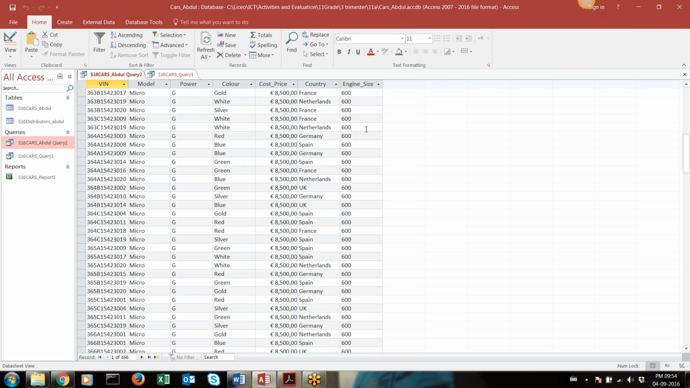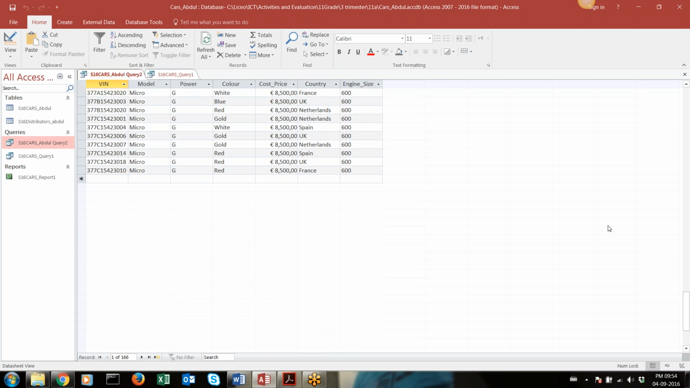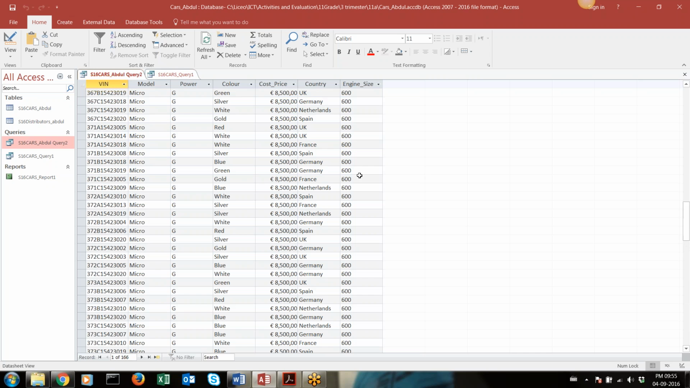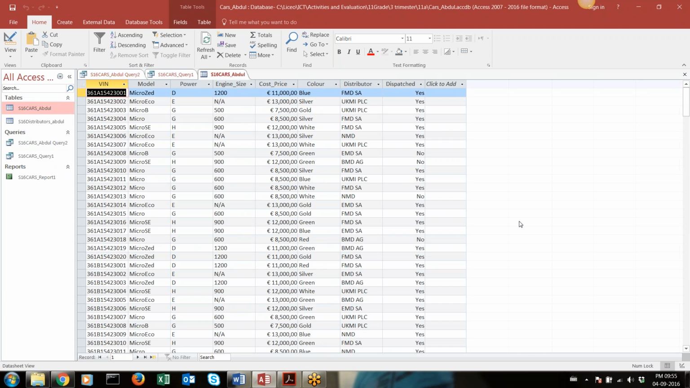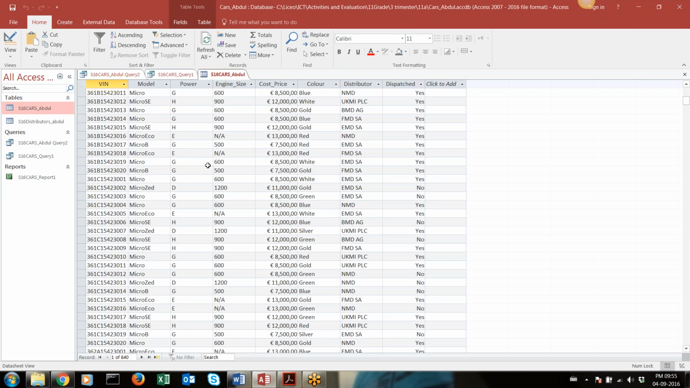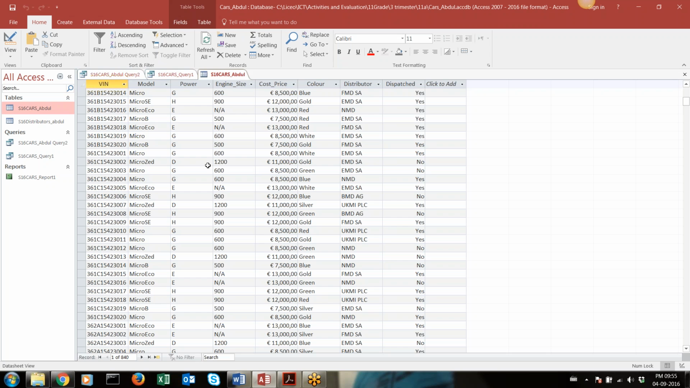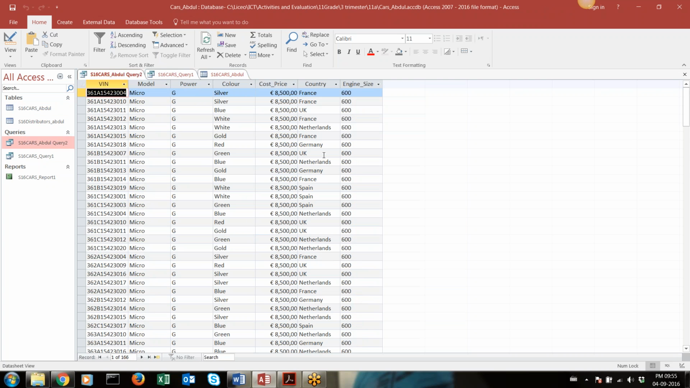Okay, now if you just go down and check, you will see 600. That means if you check the table, I don't have any record which is greater than 500 and less than 900 other than 600. So that's the reason why it is showing only the records for 600. It's not showing 900 here because the condition is less than 900. So it will check till 899.